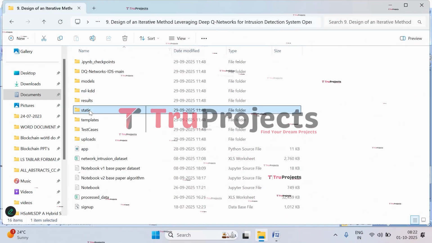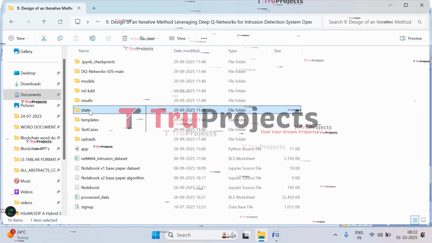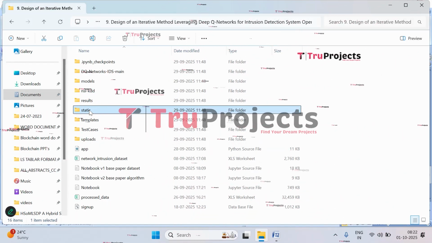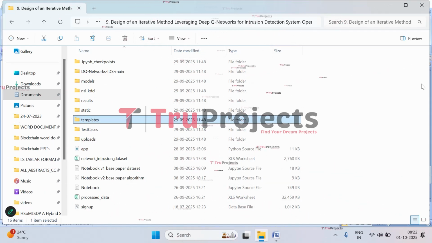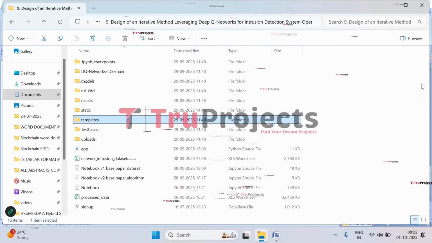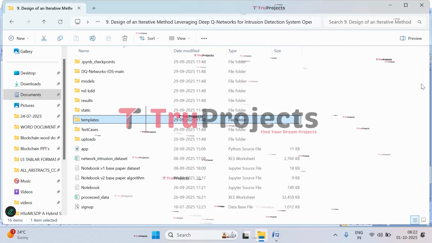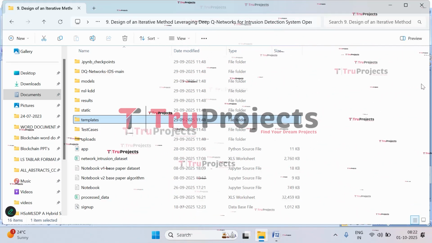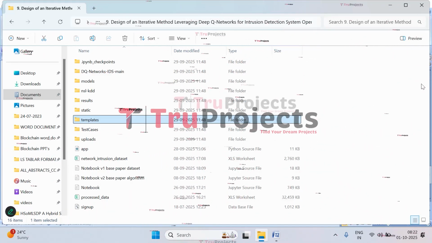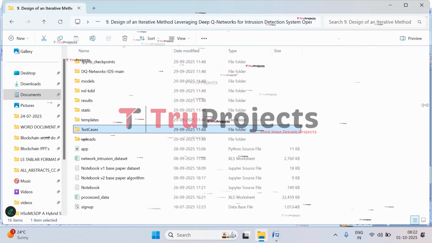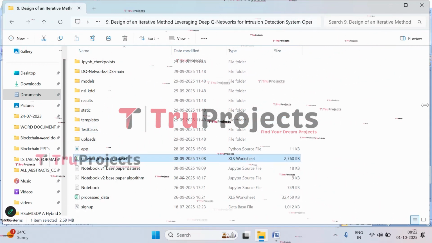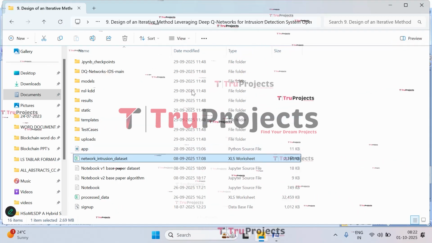And this is the static folder, which consists of CSS, JavaScript, and Bootstrap files, which are important for the visual appeal. And here we have the templates folder. This folder contains all the HTML pages used in this project. It typically includes files like index.html, about.html, etc., which represent different pages of the website. And here we have test cases that we will be using in the front end. And here we have the extracted dataset after loading from this folder.